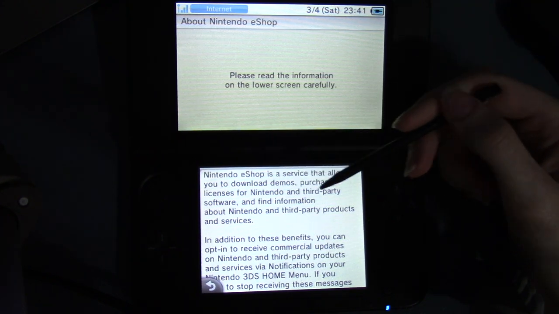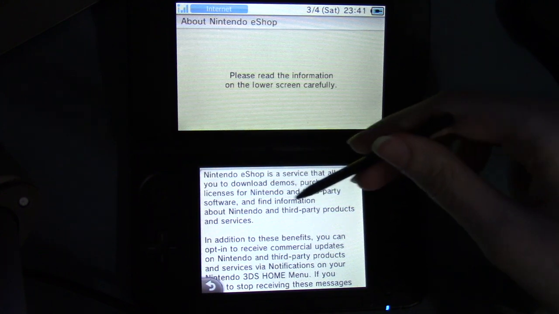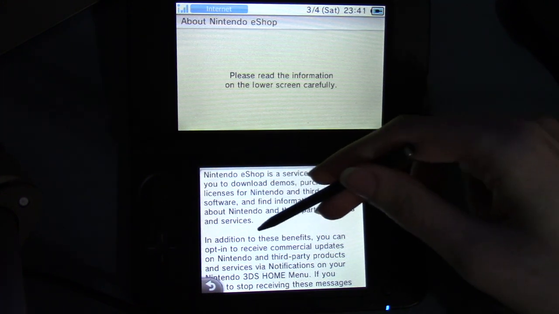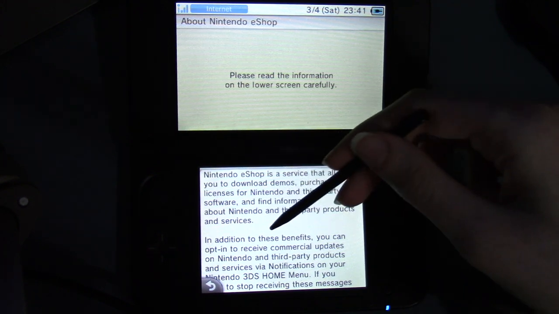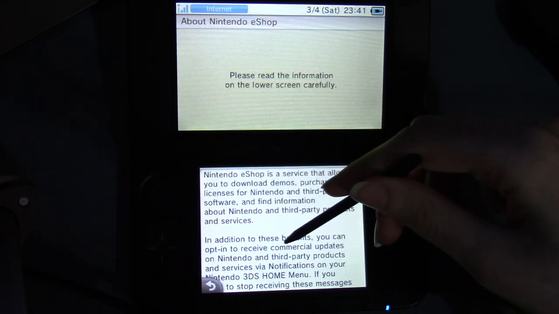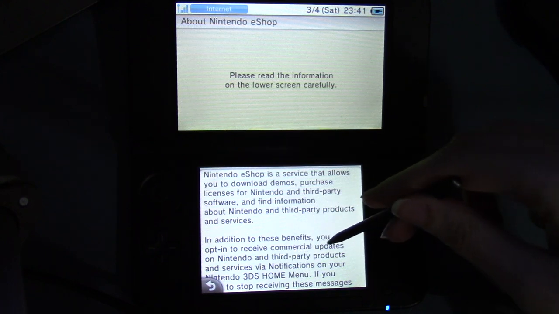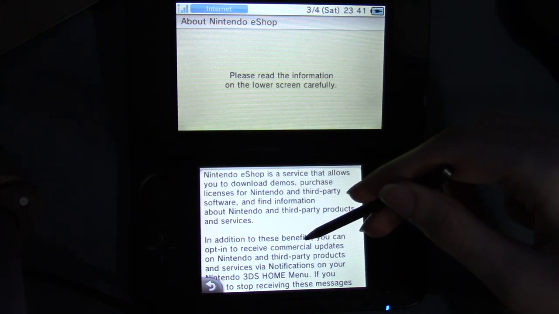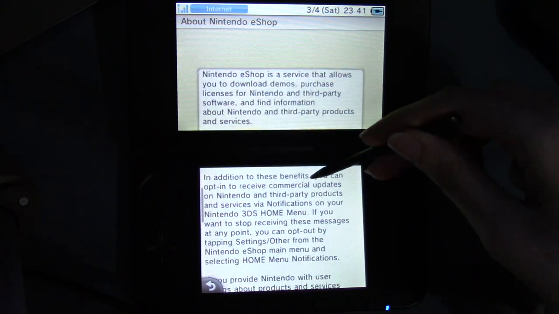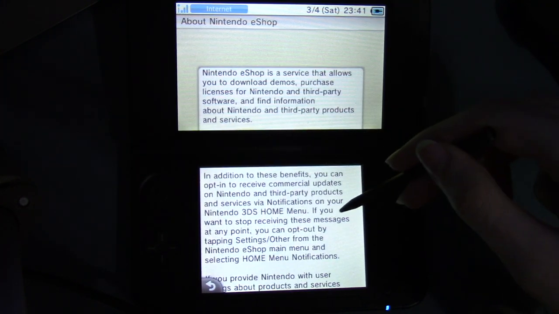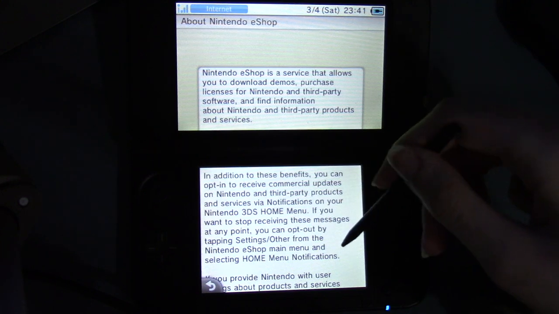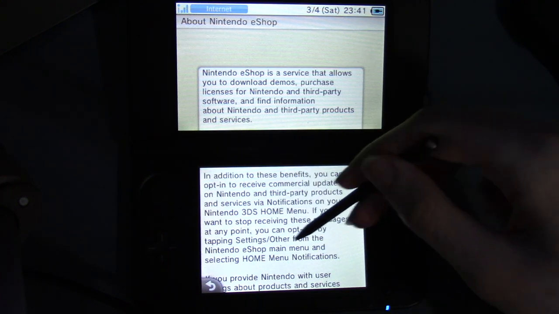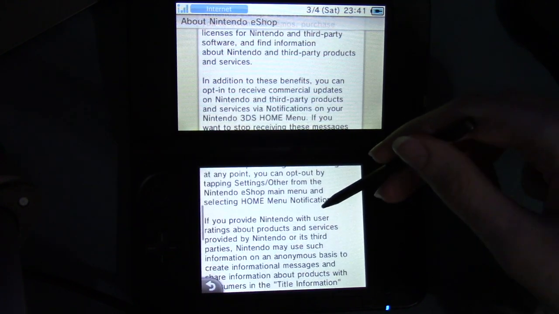Nintendo eShop is a service that allows you to download demos, purchase licenses for Nintendo and third-party software, and find information about Nintendo and third-party products and services. In addition to these benefits, you can opt in to receive commercial updates on Nintendo and third-party products and services via notifications on your Nintendo 3DS home menu. If you want to stop receiving these messages at any point, you can opt out by tapping Settings/Other from the Nintendo eShop main menu and selecting Home Menu Notifications.